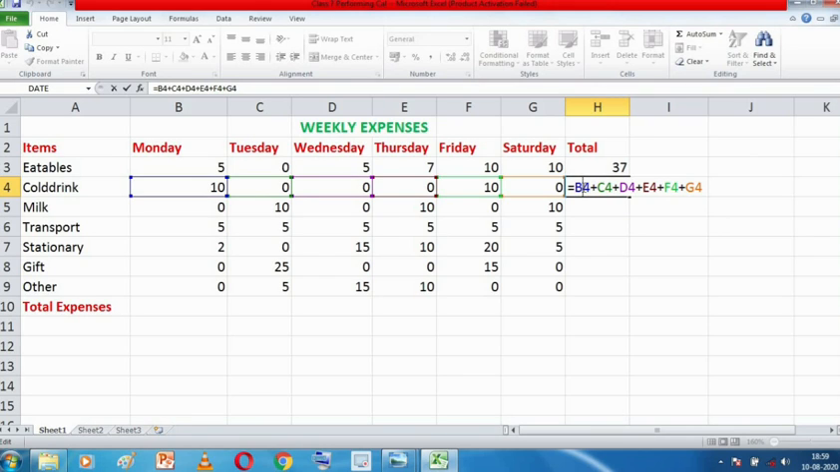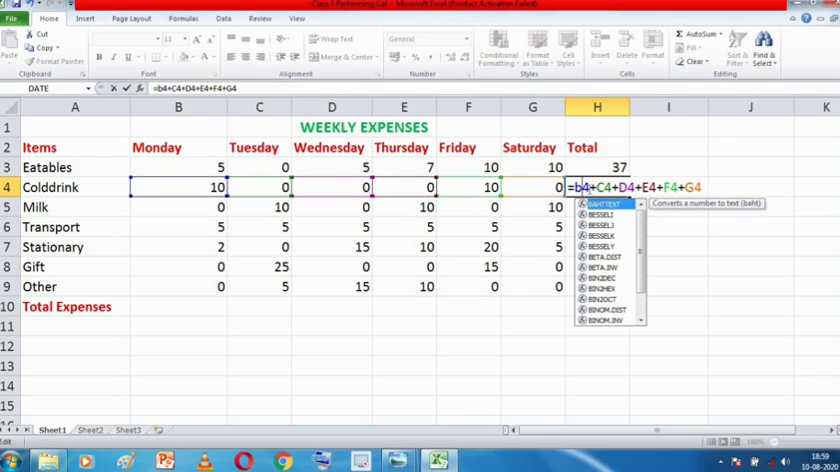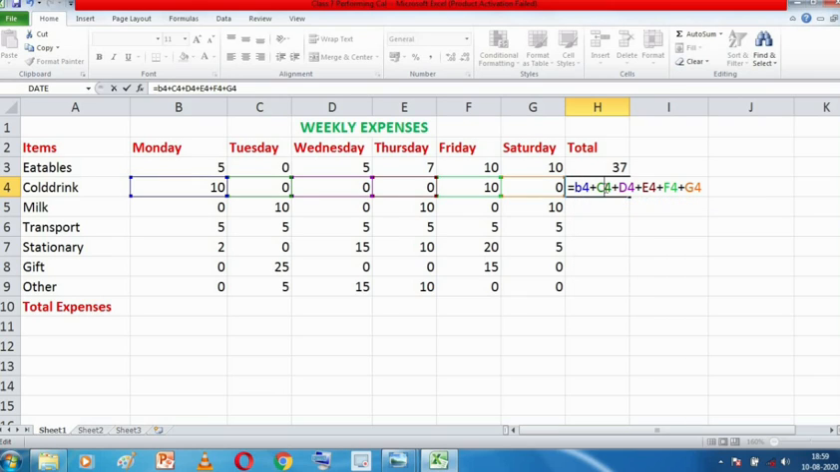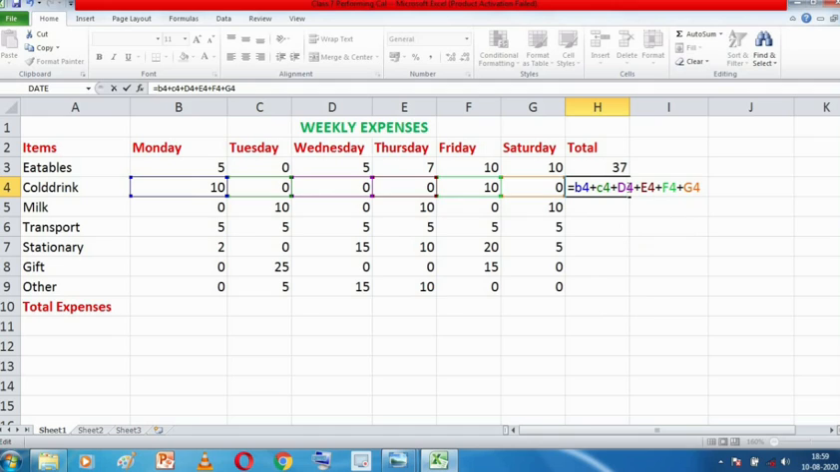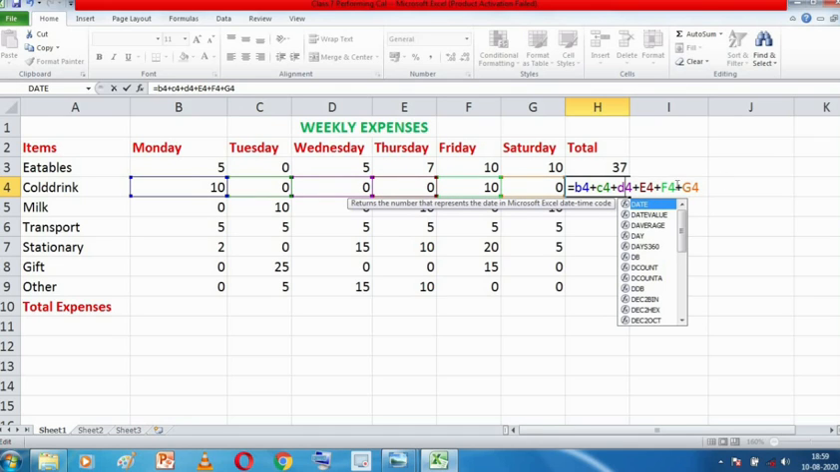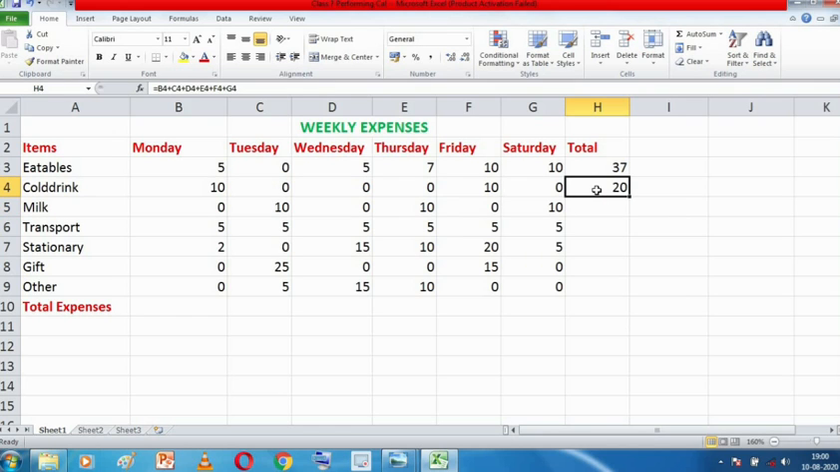Even if I type a small b instead of a capital B, it will not matter. If in place of capital C I type a small c, it's okay. Capital or small will not matter, as long as the cell address is correct.